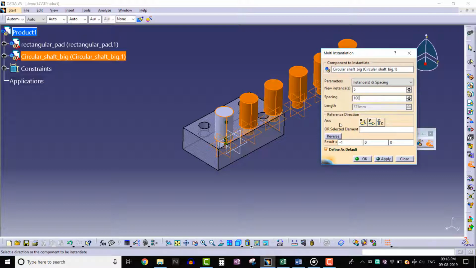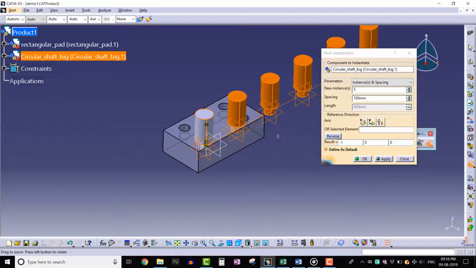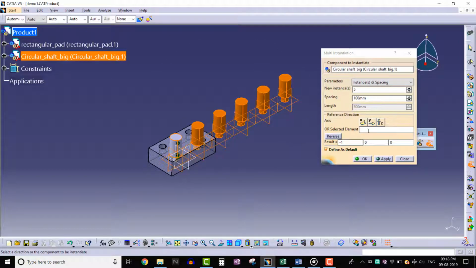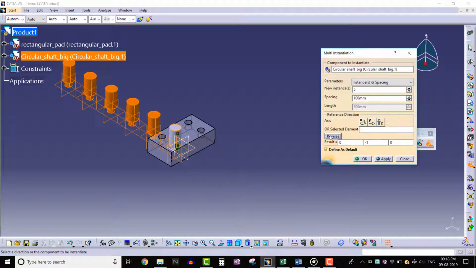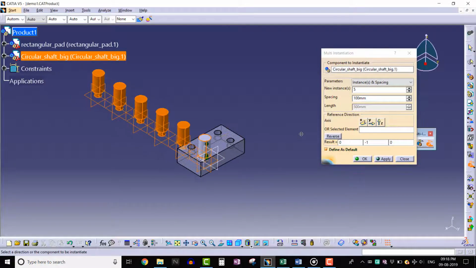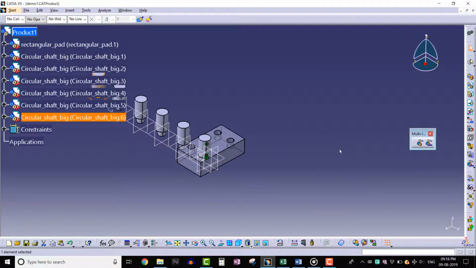On the axis tab, we can select any desired direction. Let's select Y axis. Click the reverse button if we want to reverse the direction of instances creation. Click OK to create the instances.